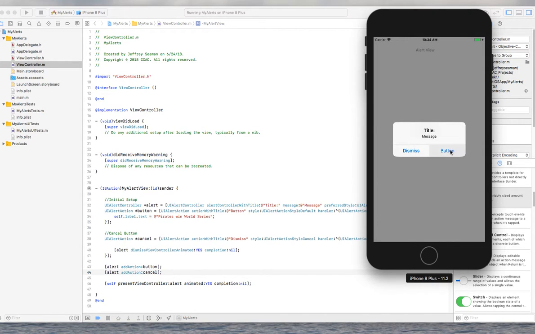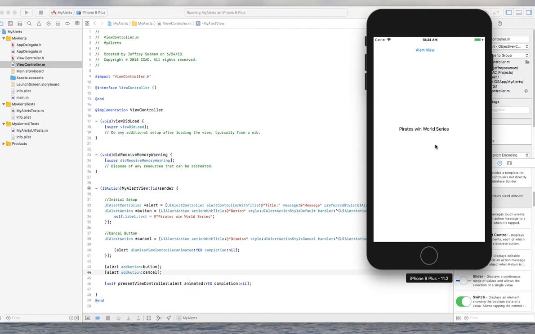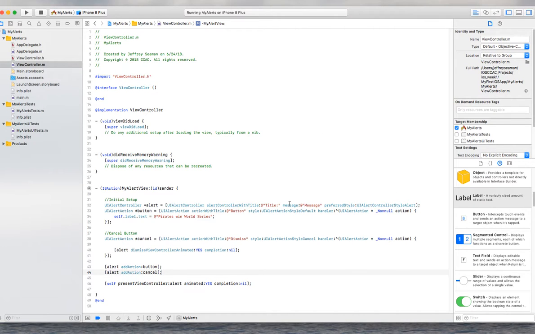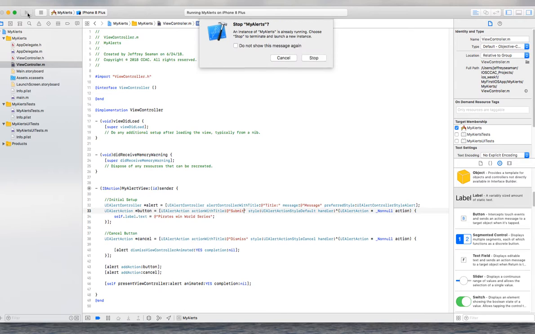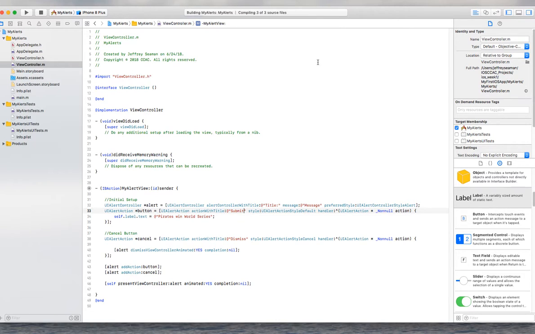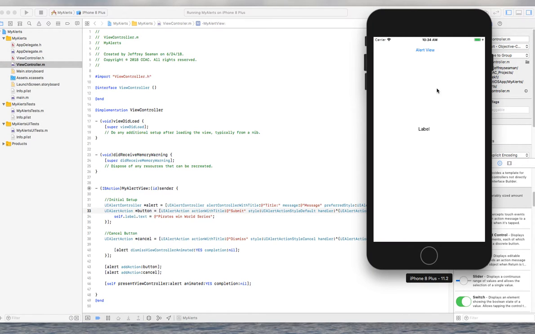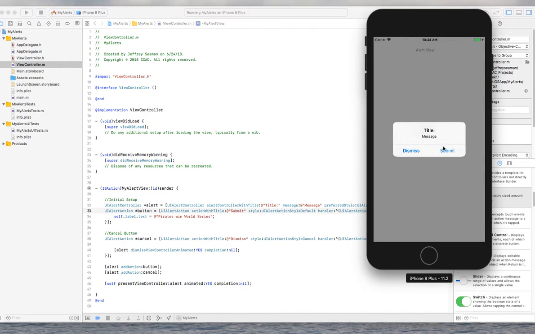Now we have submit and dismiss buttons. We called it button, which we could change around. Let's actually do that real quick. So we called it button, let's call it submit. And let's run it again. This button just doesn't sound right. So okay, now we have submit and dismiss.